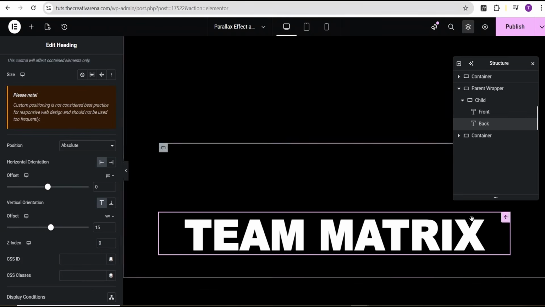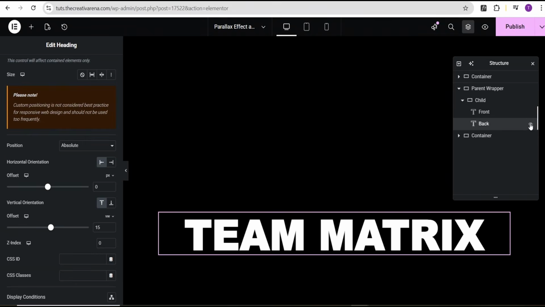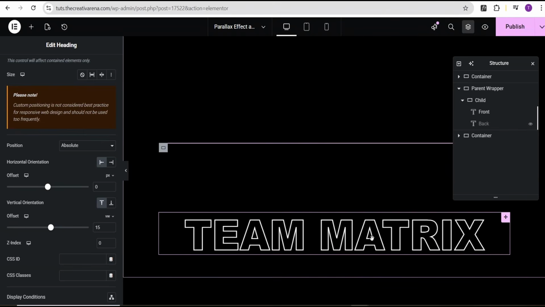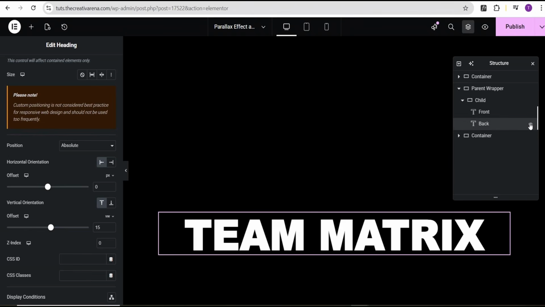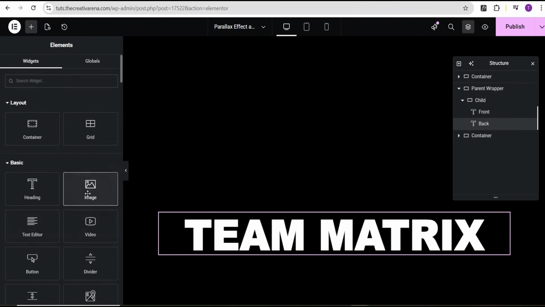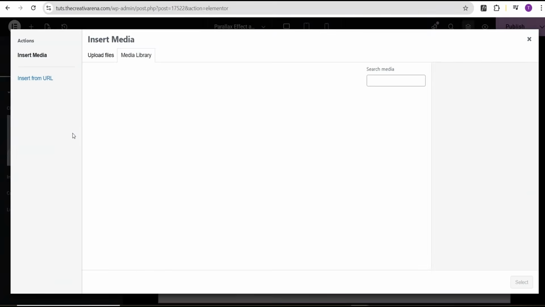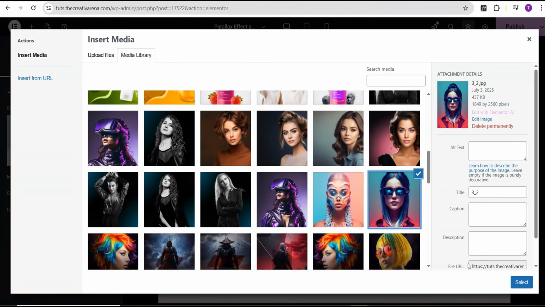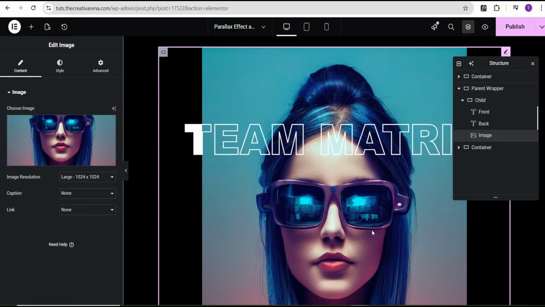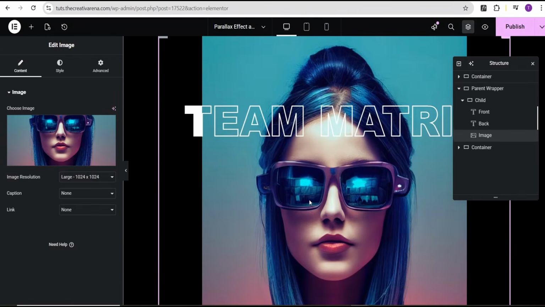What we have here now is the back text, which is solid. When we hide it, you're going to see the transparent version of the same text. Okay, so I'm just going to hide this. Now, the next thing I'm going to do is come over to add element and add an image. Come over to my media library and select an image. I'll select this image because it kind of gave me that Matrix feel. So that's why I'm using this image.